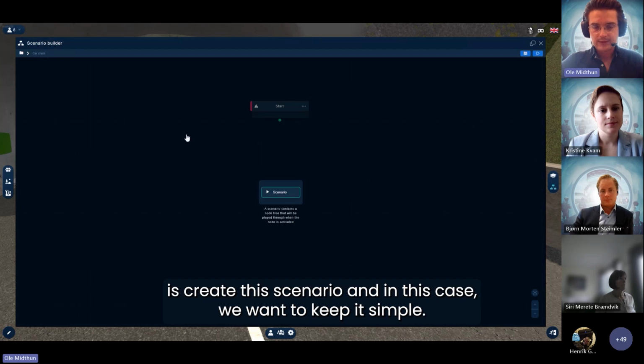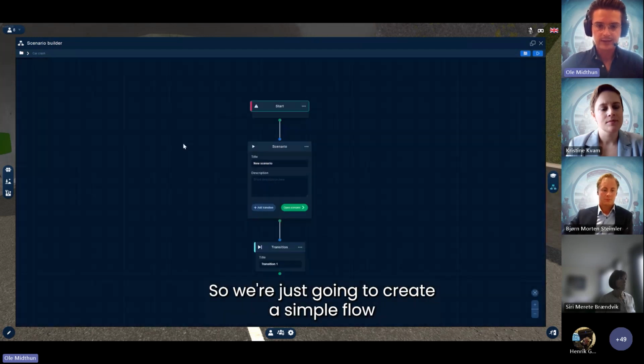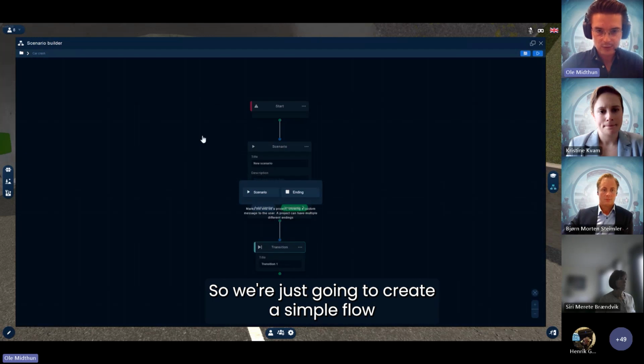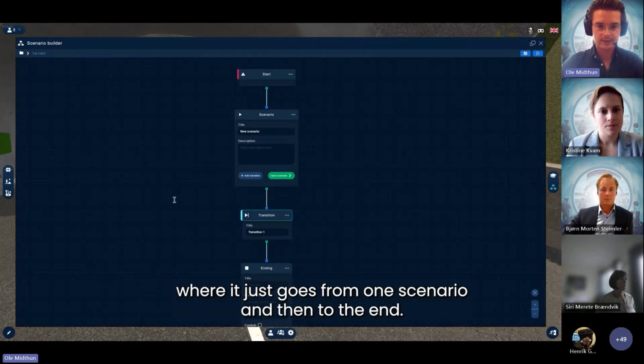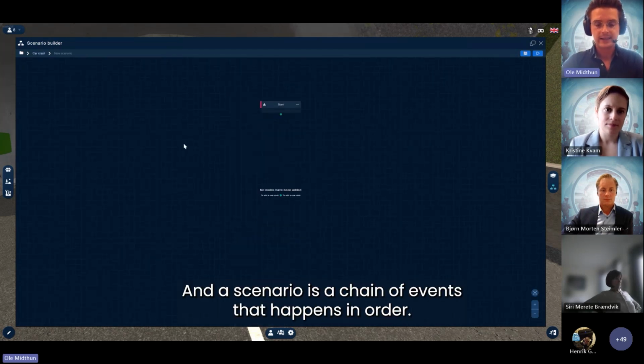And what we have to do is create a scenario. And in this case, we want to keep it simple. So we're just going to create a simple flow where it just goes from one scenario and then to the end. But within the scenario, that's where the magic happens. So I'll open this one. And a scenario is a chain of events that happens in order.